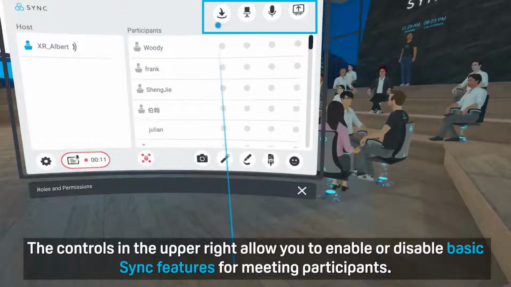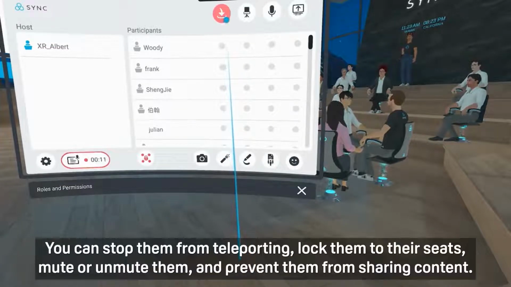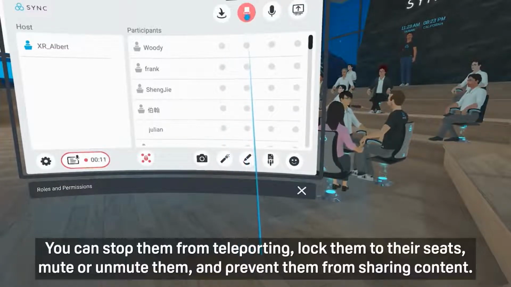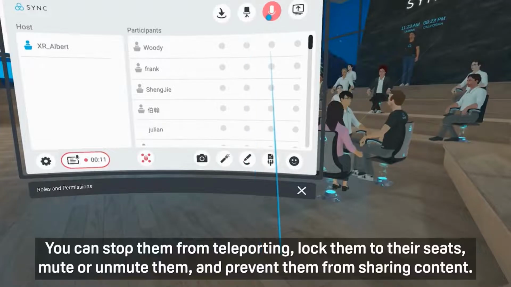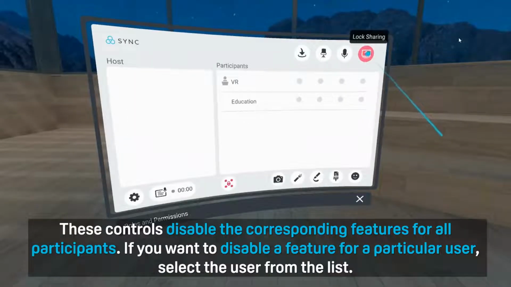The controls in the upper right allow you to enable or disable basic sync features for meeting participants. You can stop them from teleporting, lock them to their seats, mute or unmute them, and prevent them from sharing content. These controls disable the corresponding features for all participants.